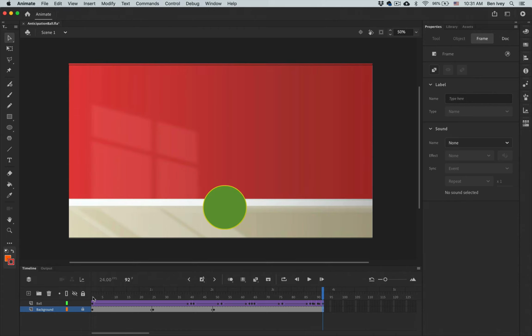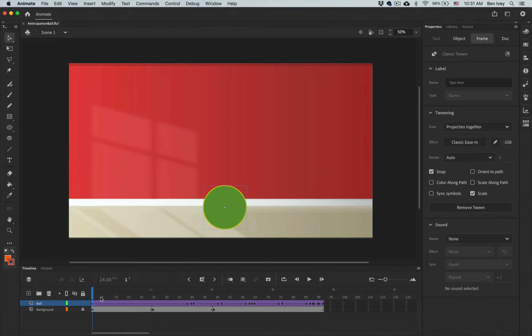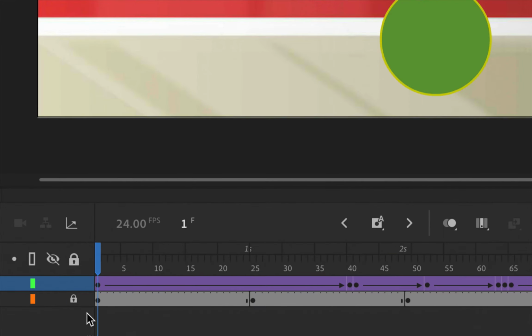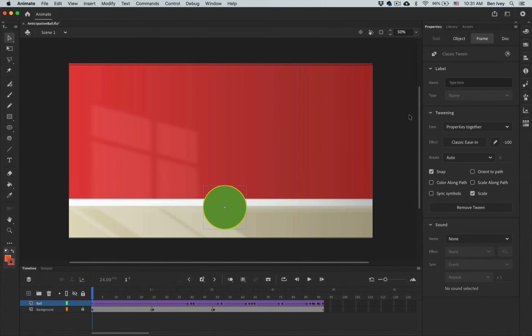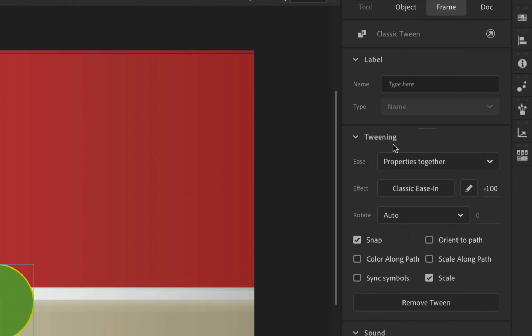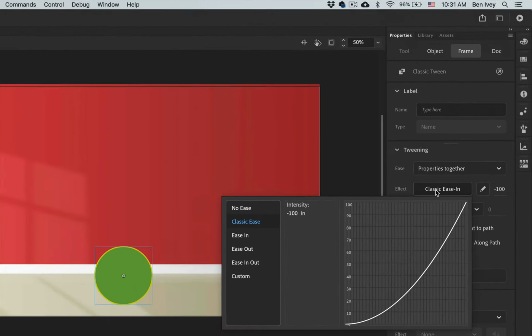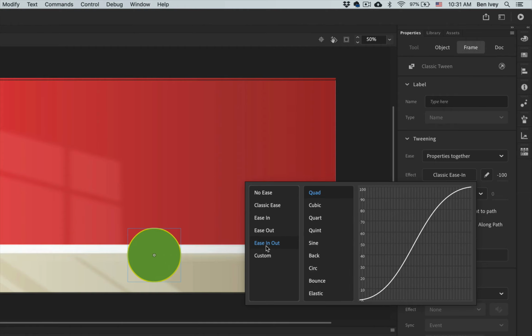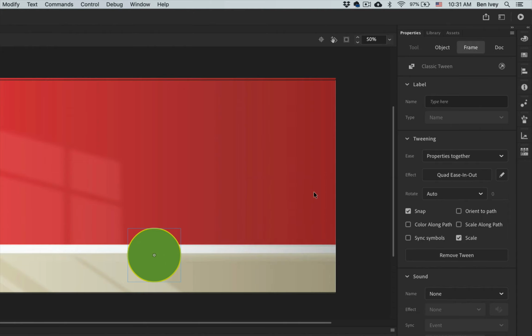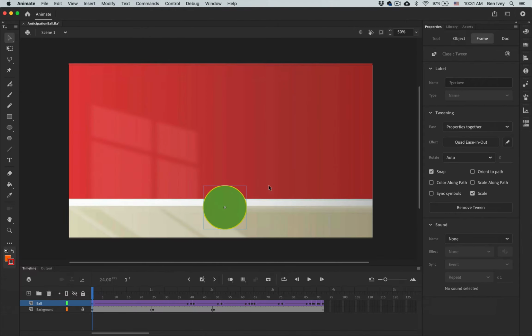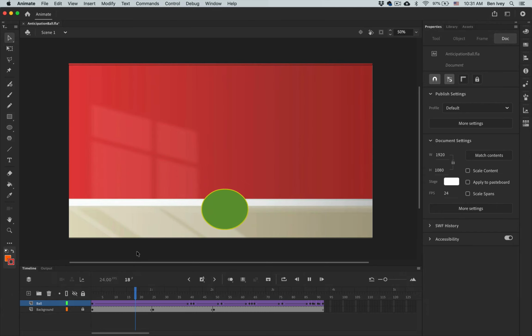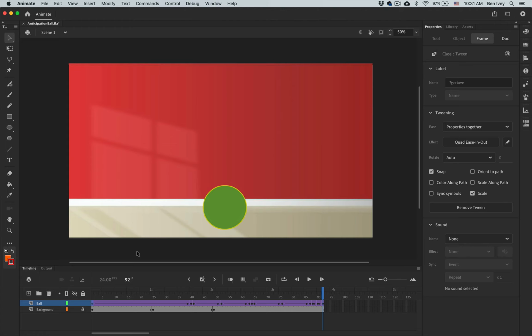The other thing I want to do is add some easing in and easing out to our anticipation. So select that first frame. Let's go over to our Properties panel, and under Tweening, change the effect from a classic ease in to let's choose ease in and ease out. Now from here you can choose any one of these. I'm just going to keep it the simple quad easing in. So double click on that to add that effect. Now when it plays, you can see it slowly pops into it and it's looking much better.